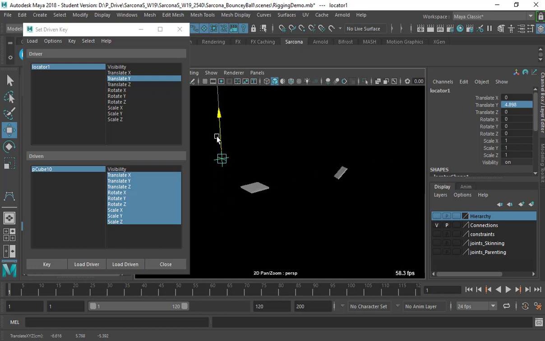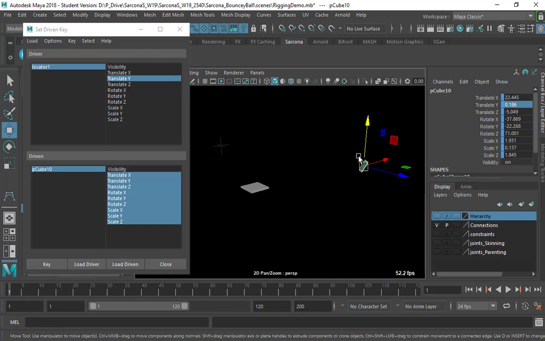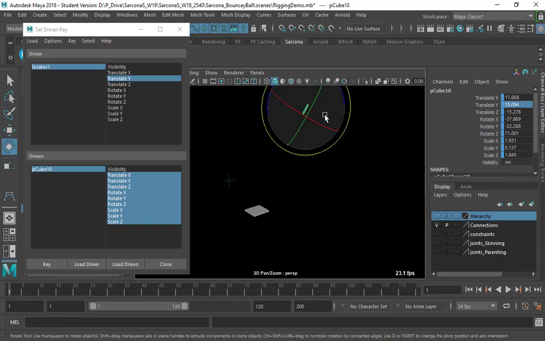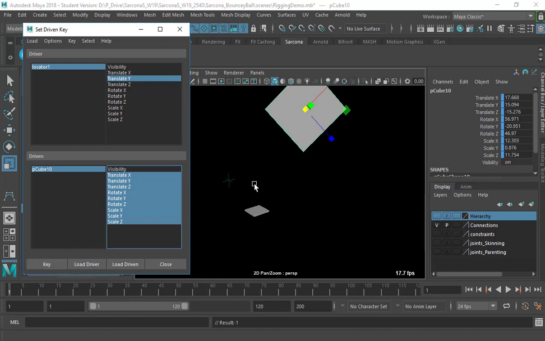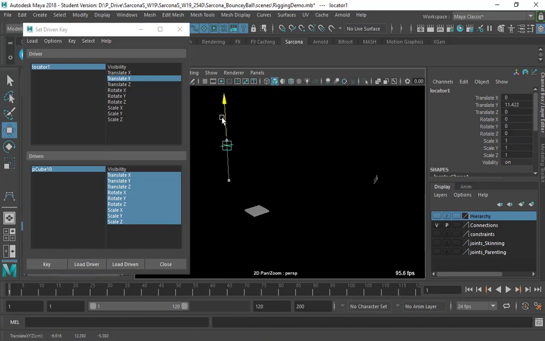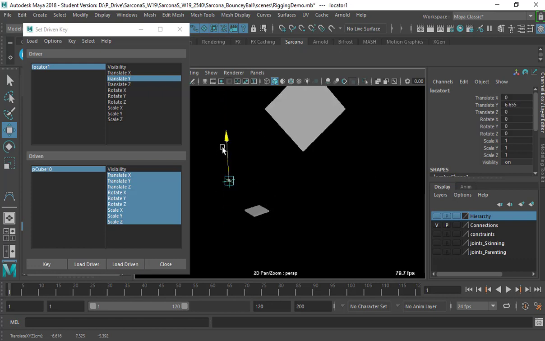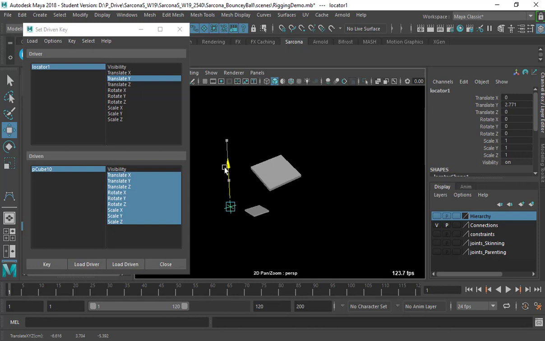Very cool. And then I could even go like halfway through and do something completely different with it. I can move this, let's say, up here and then rotate it and then scale it up even bigger and then hit key again. And then do this kind of animation. No other tool that I've shown allows us to do anything like this. Set driven is the only way to get this kind of control over an item.